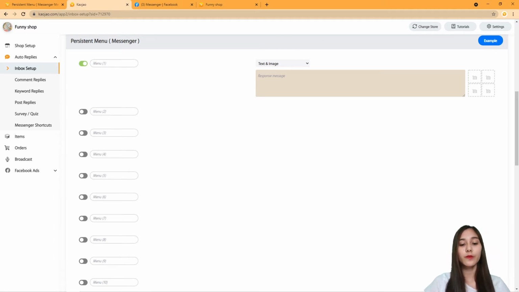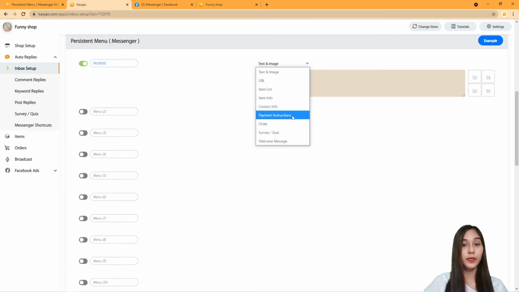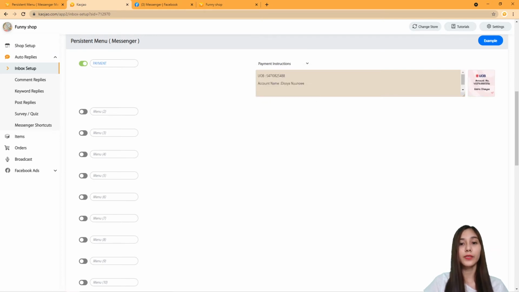Okay, so first I will put "Payment". This is the tab for the additional info that you can attach. I will choose the payment instruction because I already set it up on the shop setup, if you can remember. So I put it like this, and the system will auto-generate it. It comes together with the photo that I already attached on the shop setup.